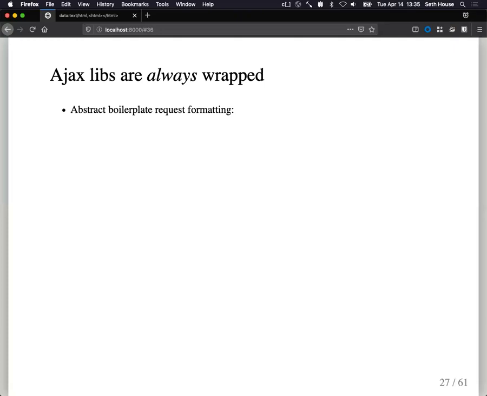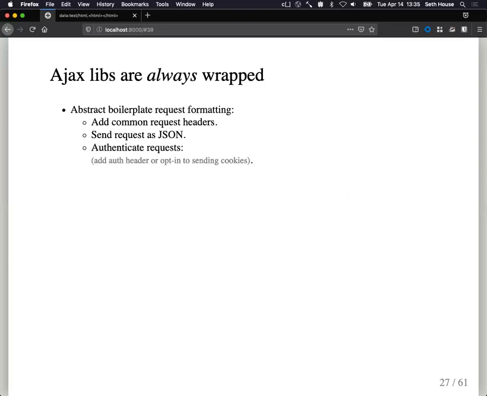For example, when you send a request to your server, there's going to be a fair bit of boilerplate, even with the fetch API, as we saw, that you're going to want to abstract away into a single function call. You're going to want to do things like add common request headers. You're going to want to send the request as JSON. You're going to want to authenticate the requests. Maybe you're adding an authentication header, or maybe you're opting into sending and receiving cookies from the server.